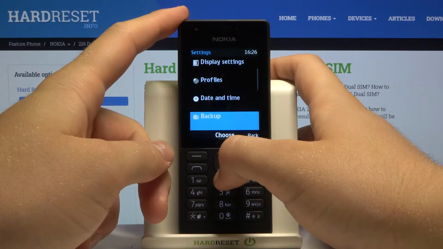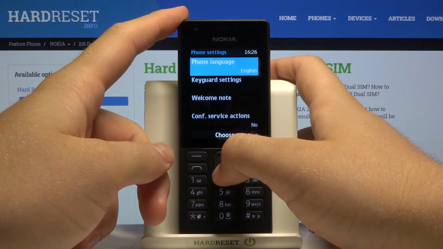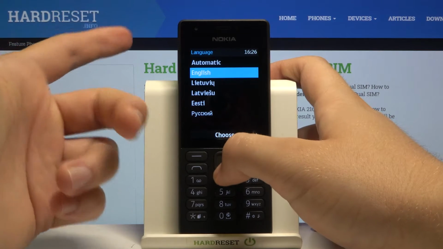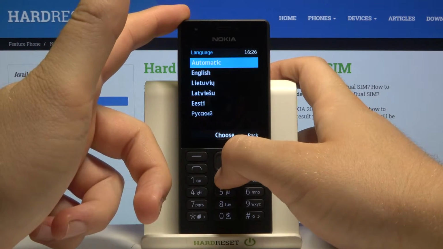Right now go below until you find phone settings. Right now we have to go for the phone language, and as you can see we can go for the automatic, we can go for English, for Russian.